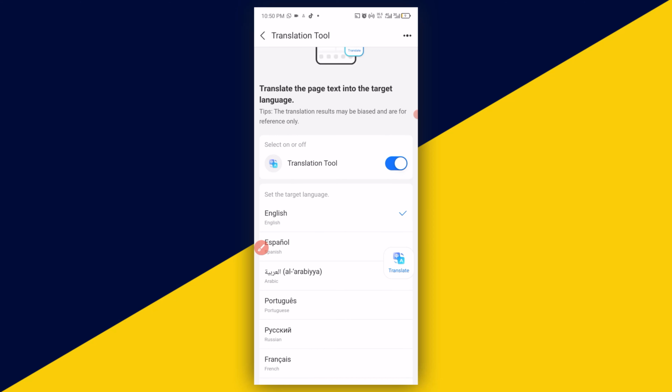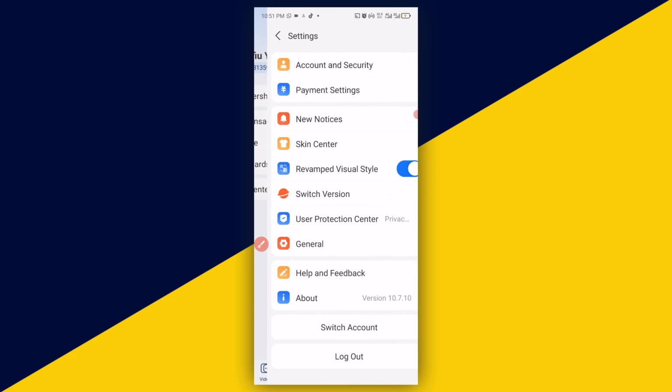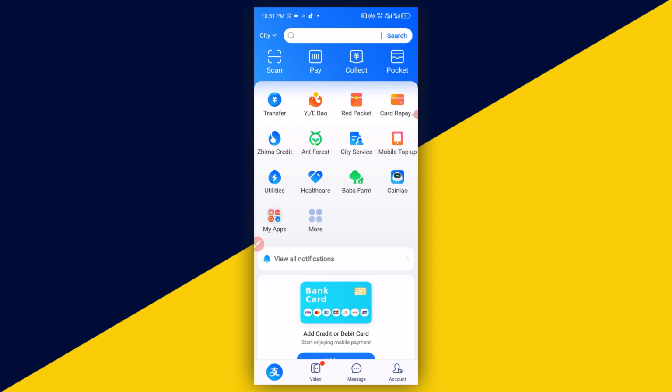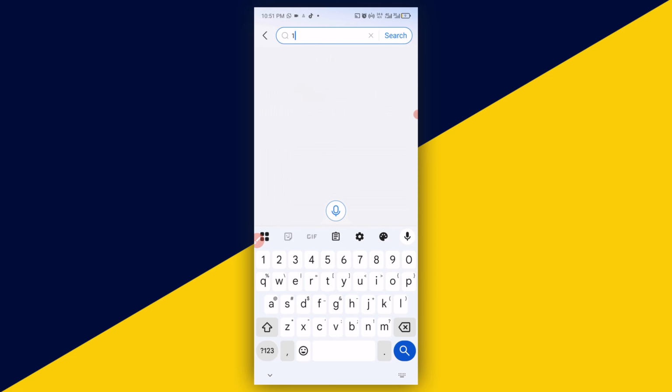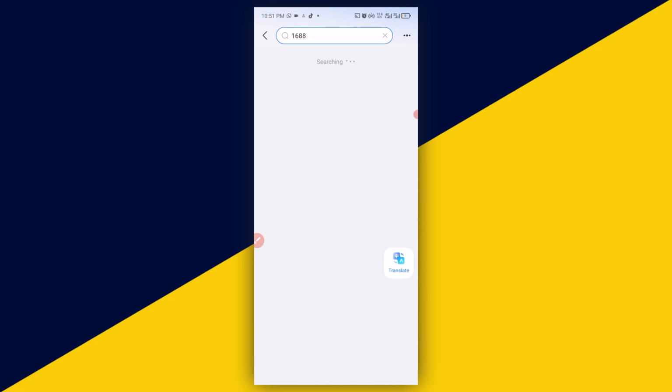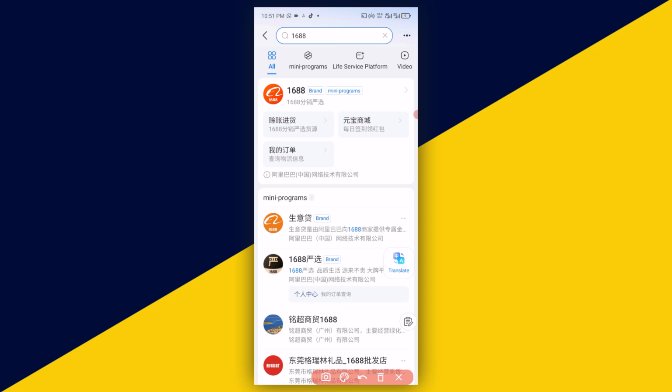After you have enabled your translation tool in Alipay, you are going to see this particular icon displayed on your full screen. Next, we want to go back to the Alipay homepage. From the homepage, we want to come to the top right here and simply type in 1688. I'm going to type in 1688 right there and hit search. It's going to open up like so. Next, make sure we click on the first result right here. So click on that.